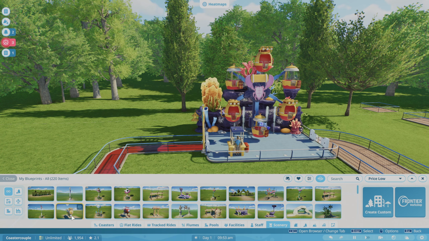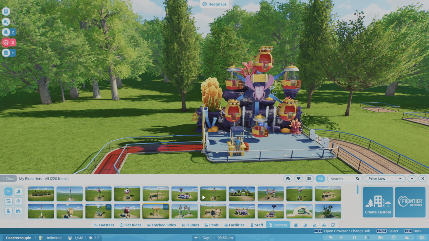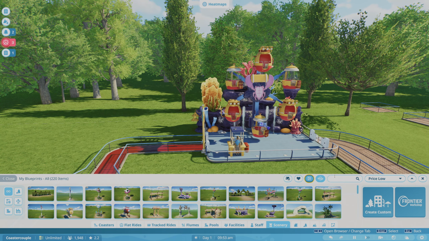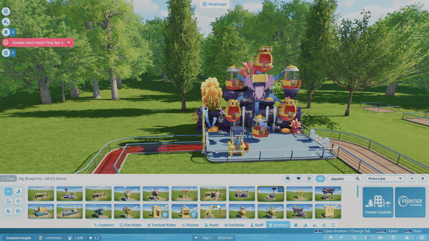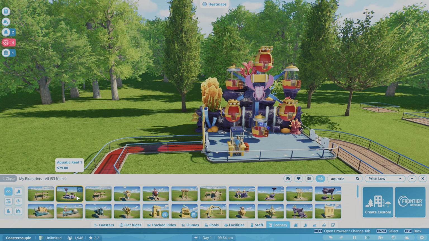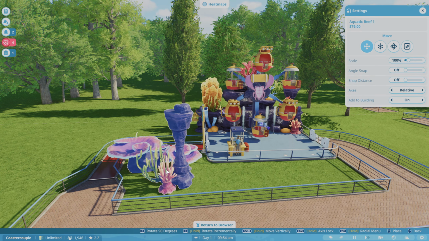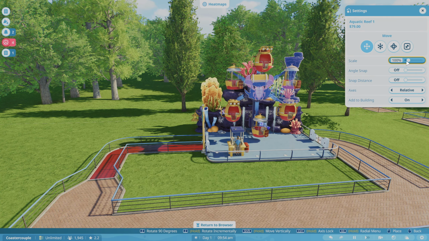So on the scenery button here is where you get all your little bits and bobs. So you can filter it again by what you're doing. Like I said, we are doing an aquatic theme. So on here you've got your little bits. You've got a reef just here, which might look quite nice. And you can change the scale of it as well.